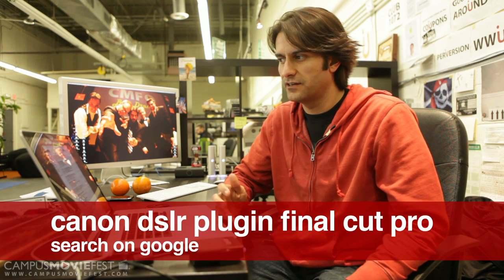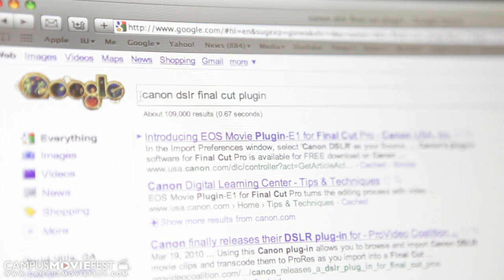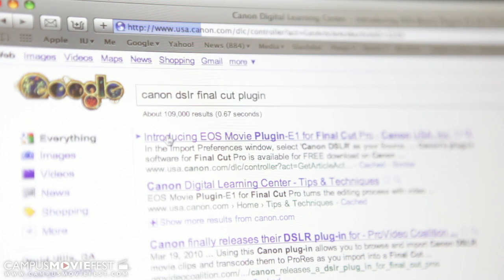So the first step in this process, since Final Cut doesn't natively let you log and transfer footage from a Canon DSLR into Final Cut, is to download Canon's movie plugin for their DSLRs, the 5D, 7D, and 60D. And to do that, the quickest thing we do is we just go to Google and we type in Canon DSLR plugin Final Cut Pro. It's the first link that comes up, so we'll click that.